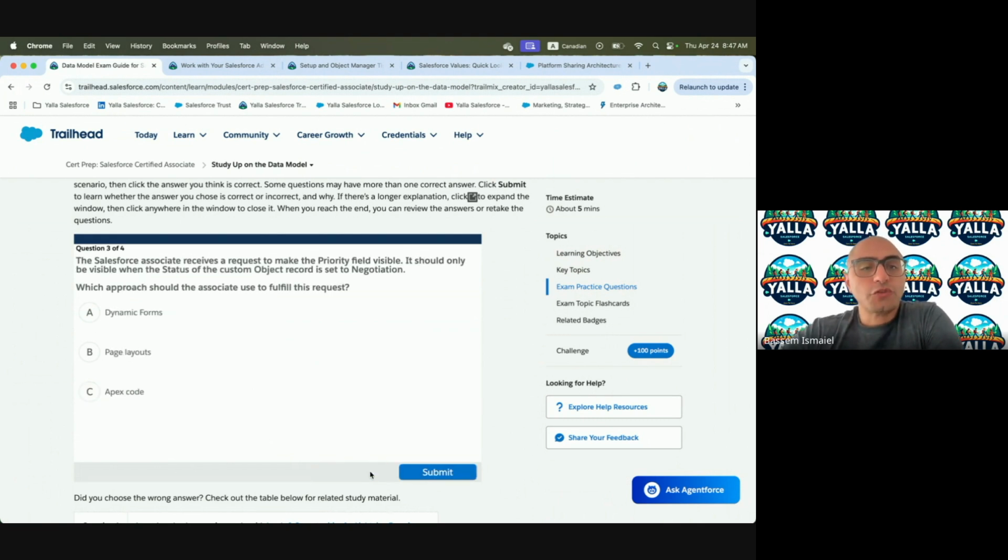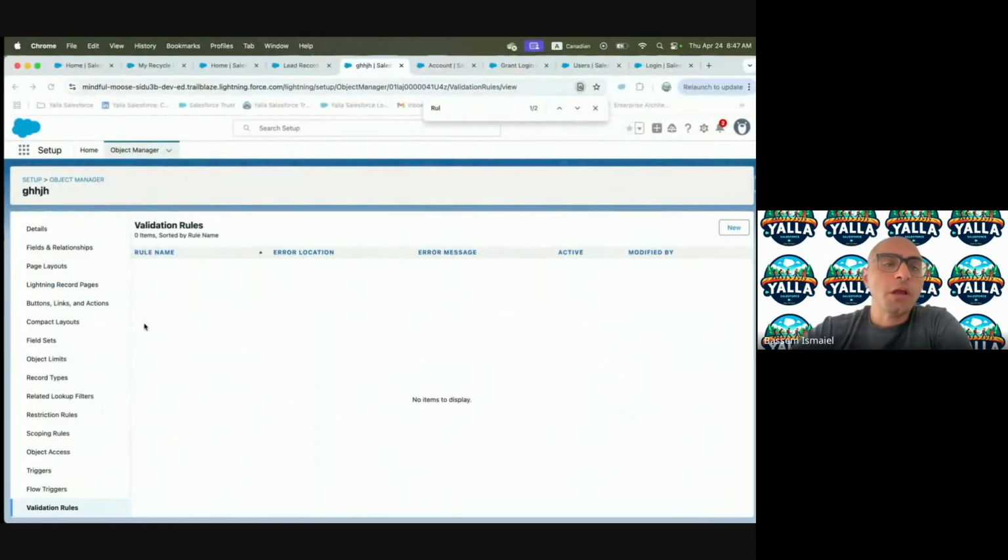Right. A Salesforce Associate receives a request to make a priority field visible. It should only be visible when the status of the custom object record is set to negotiation. So we need dynamic rendering for certain fields. Page layout will not allow you to do that. Apex code is back-end processing, it's nothing for the UI. So the only option is a dynamic form.